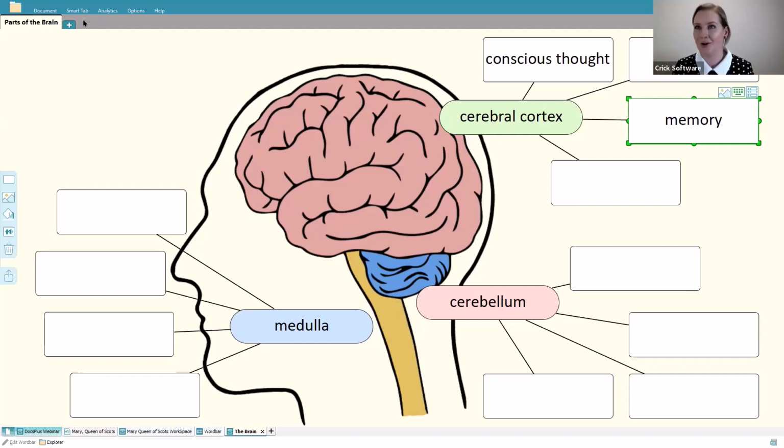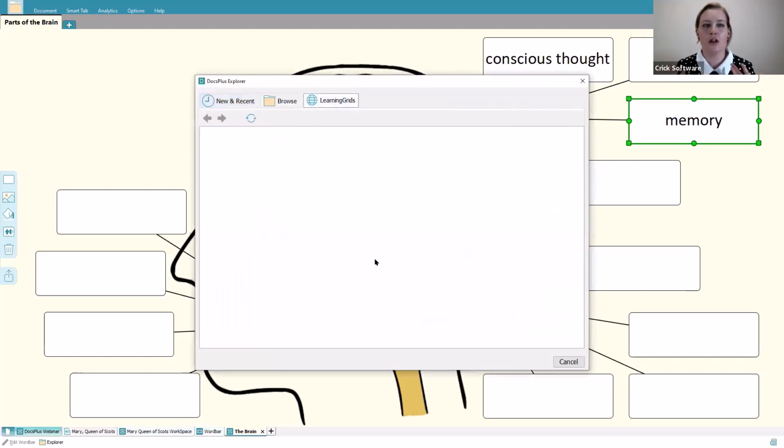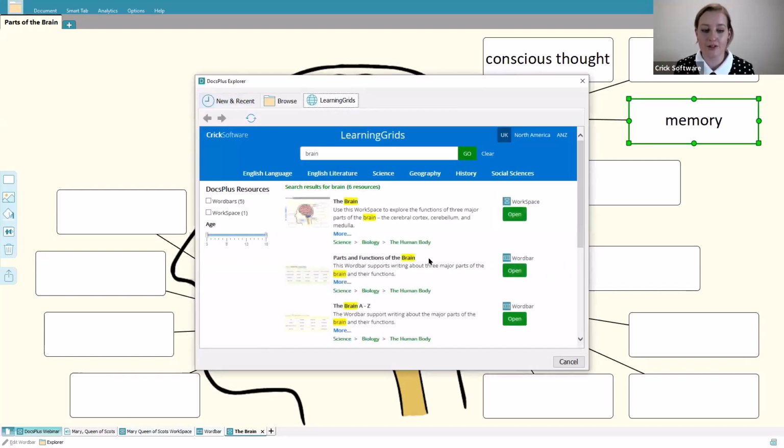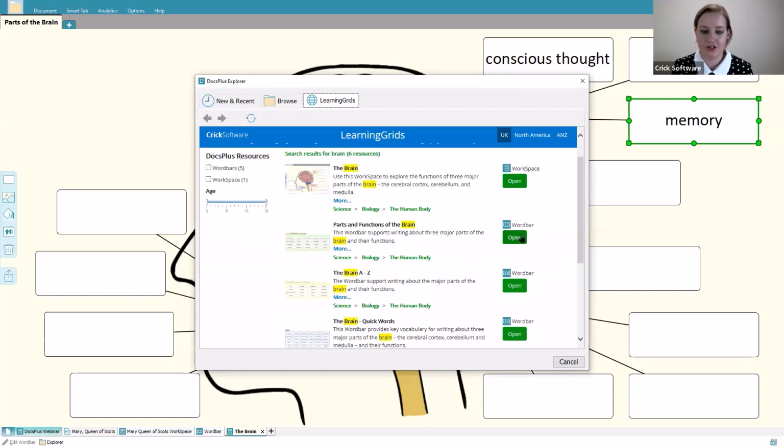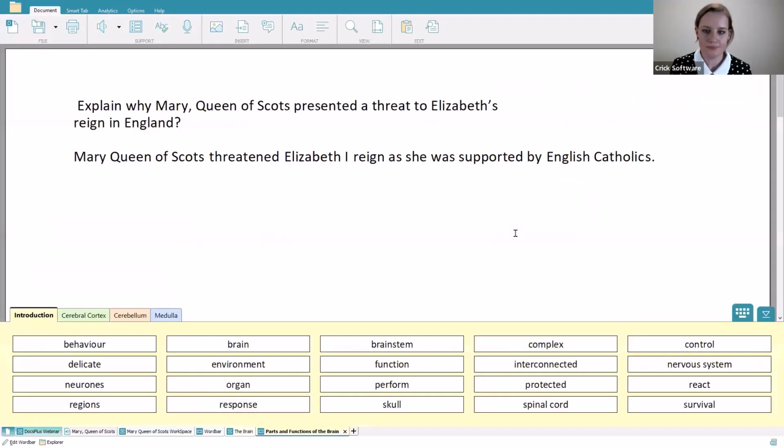Now, of course, from this particular point, we might want to do what we did before, where we create a word bar from our workspace. But if we just head on back to Learning Grids, you can see we've got lots of different pre-made word bars ready for us to use as well. There we go. And just like before, it sits at the bottom of the screen, so it's really clear what we're going to use. We don't clutter the screen up within DocsPlus, which is really nice.